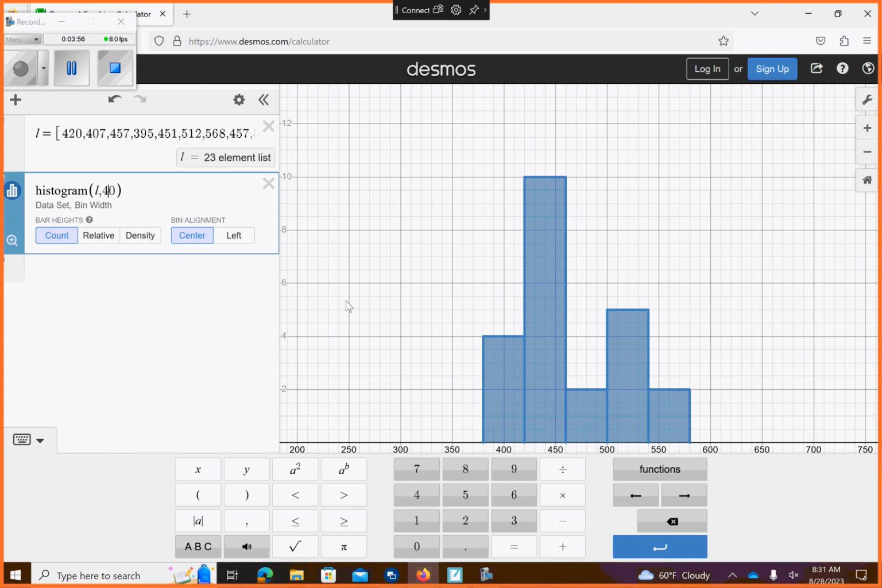And again, the histogram will tell you between these two amounts of games, it looks like you had 4 that happened there. Between these two winning percentages, we had 10. Between here, we had 2. Here, we had 5 and 2.